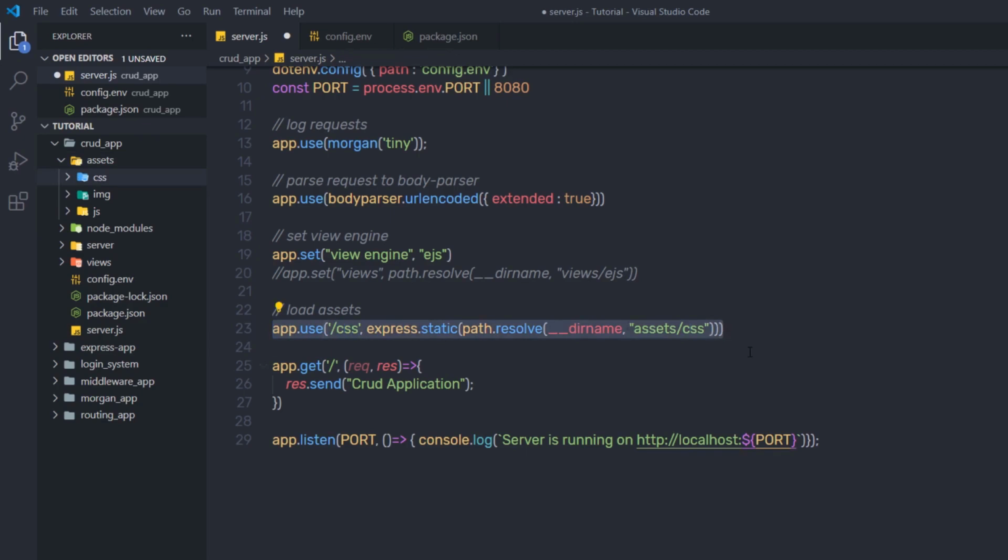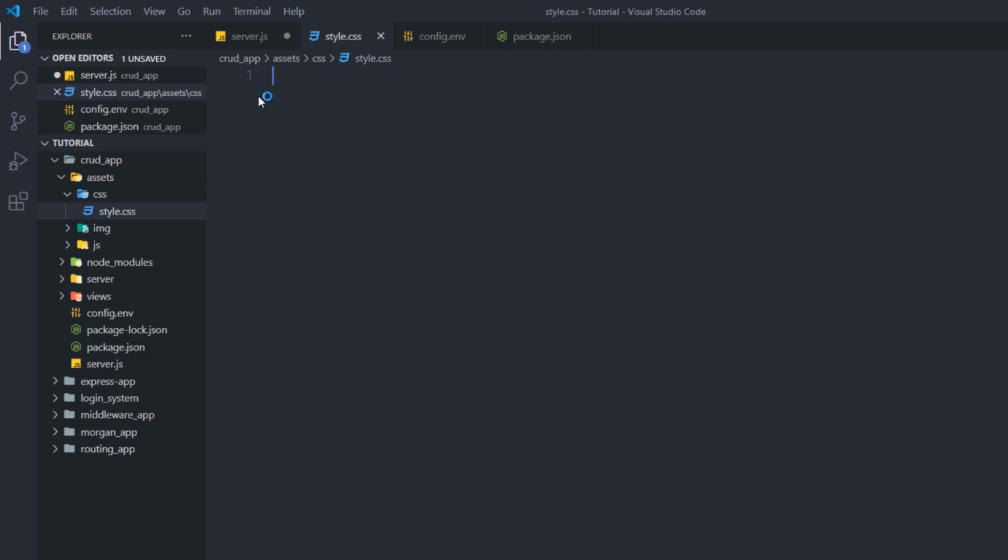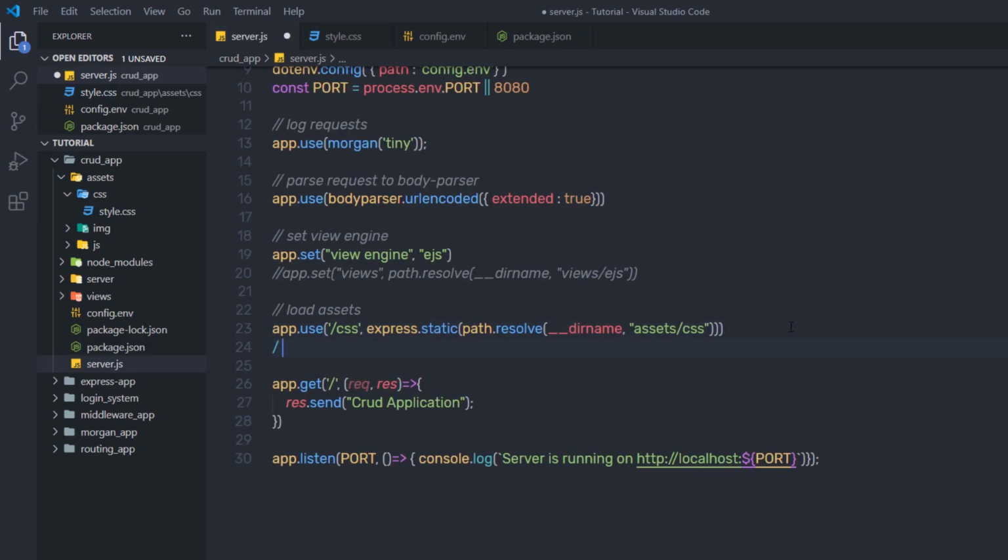Now for example, let's say you have a style.css file inside this CSS folder. Here inside this CSS folder, I'm going to create a file style.css, and now you want to access this file. What you need to do is just specify a path like this, CSS/style.css. That's it. You don't need to specify the project name, the assets folder, and so on. You just need to specify the virtual path and the file name.